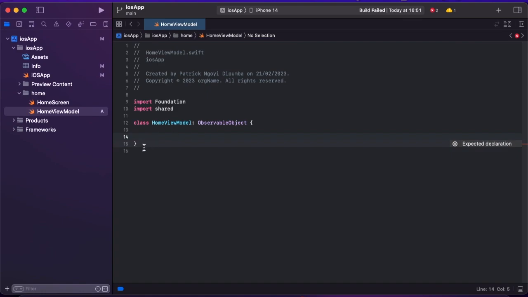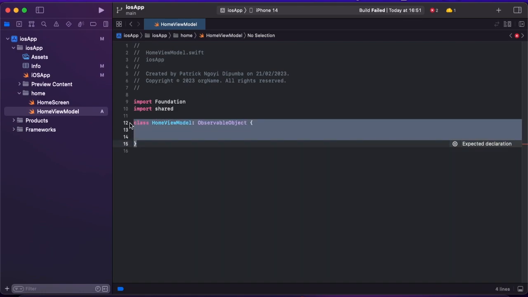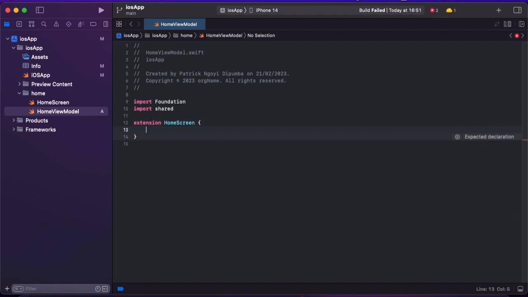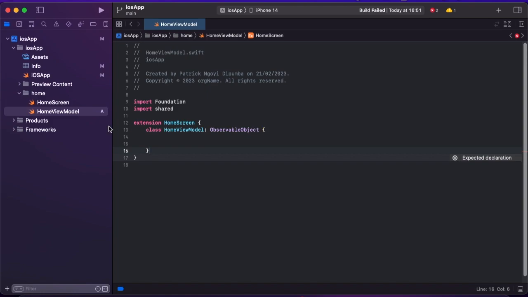I'll remove that for now. We need to make this extension. To make this an extension to our home screen, it's just a best practice here. You don't have to. It's just something that I've seen on internet. And also we need to add this annotation @MainActor to make sure that any change to any properties inside this HomeViewModel class will happen on the main thread.